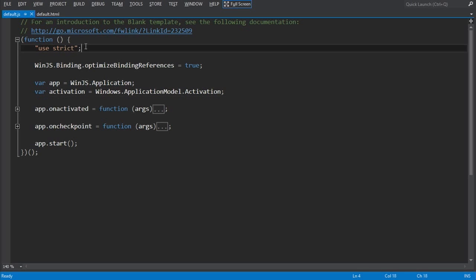The next line of code turns on strict mode for JavaScript. And strict mode provides additional error checking for your code. For example, it prevents you from using implicitly declared variables or assigning a value to a read-only property. As you can see, default.js also handles the onActivated and onCheckpoint events. We go into more detail about these events later. For now, just know that the activated event fires when your app starts.